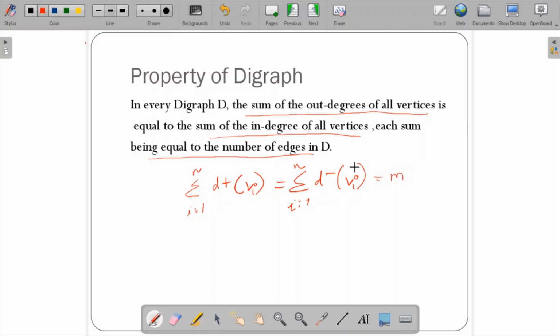That is the meaning. So in every diagram D, as in the previous example, the sum of all the out degrees of all vertices is equal to the sum of the in degrees of all the vertices, each sum being equal to the number of edges in D. That means each sum is equal to the total number of edges in D.